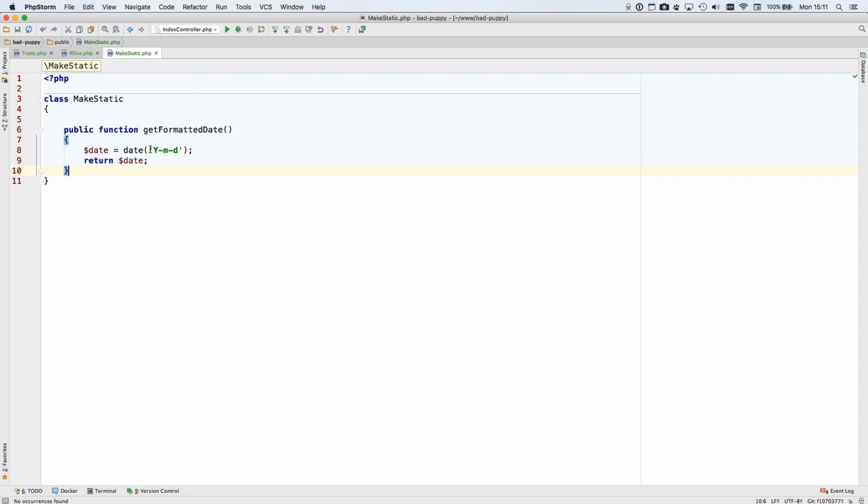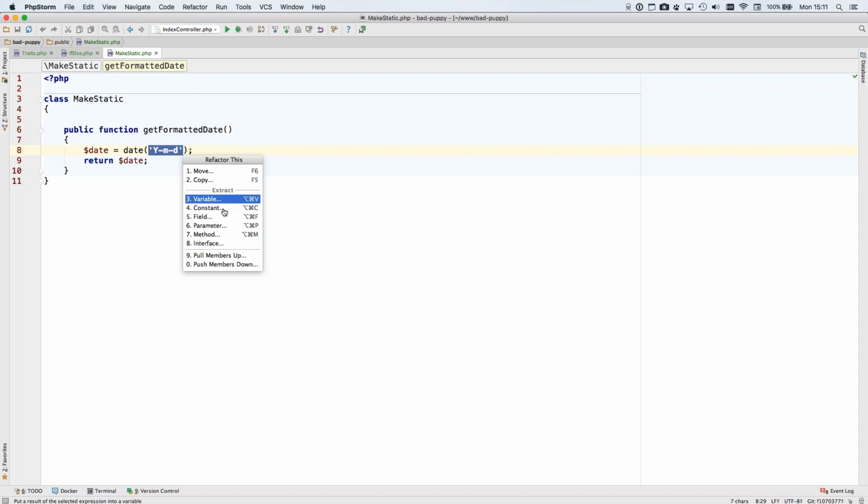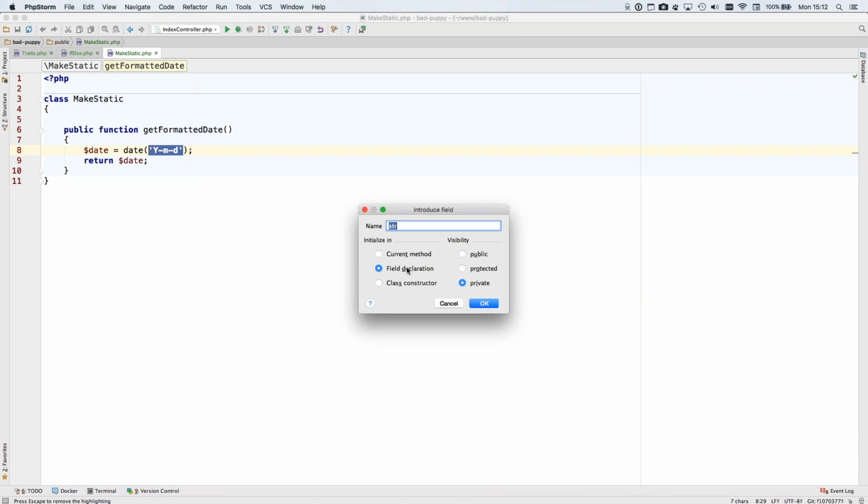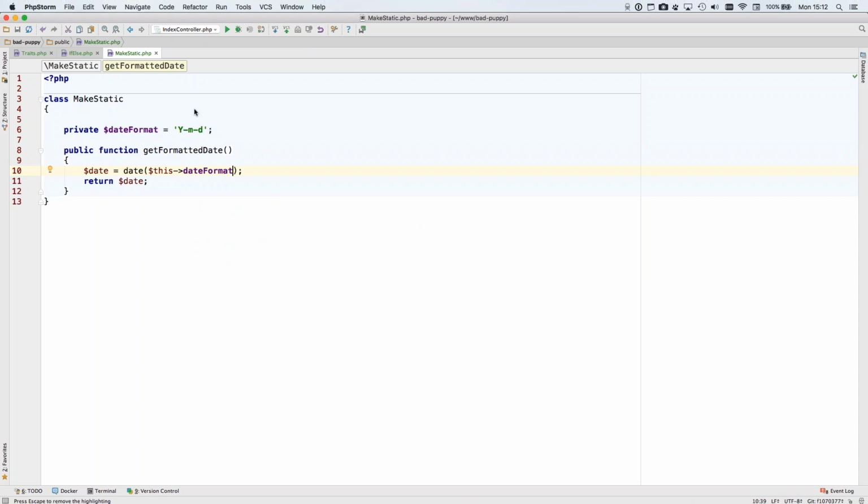So let's say that we would like to be able to update the date from within the context of this class. So I'm going to use Control-T to bring up the refactor this menu. And then I'm going to turn this into a field, which is just a property of the class. And I'd like it to be a field, yes, please, and a private field. And we'll call it date format. And then hit OK. And you can see that this is a nice little minor refactoring that PHPStorm gives us right out of the box.